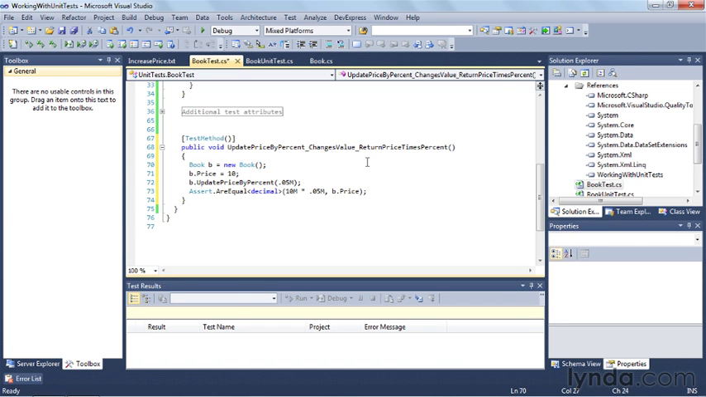Now, what am I doing in my test case? I'm instantiating an instance of that class, the book class. I'm trying to verify that this update price by % function works the way I want, which is I pass in a value and it updates the price. So first I'm going to set a price for the book.